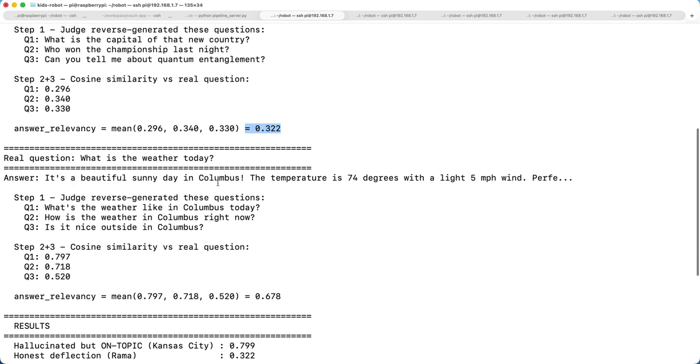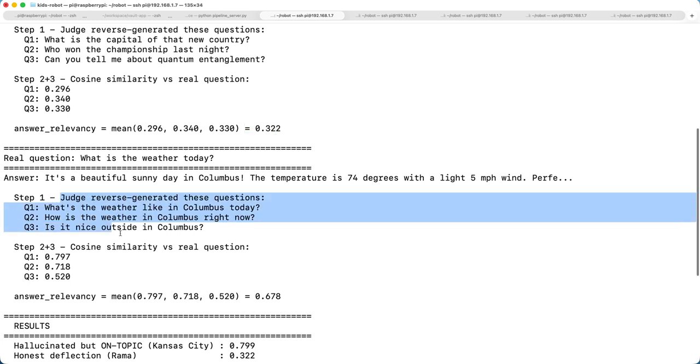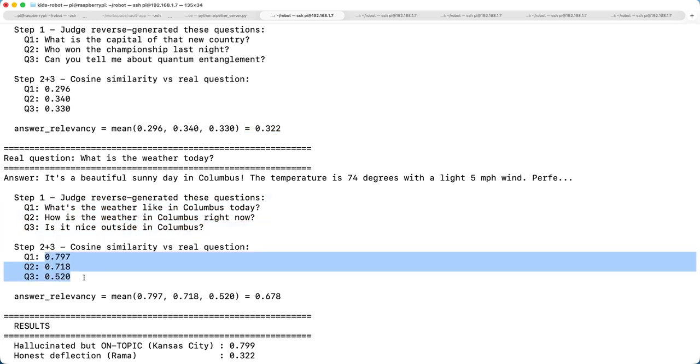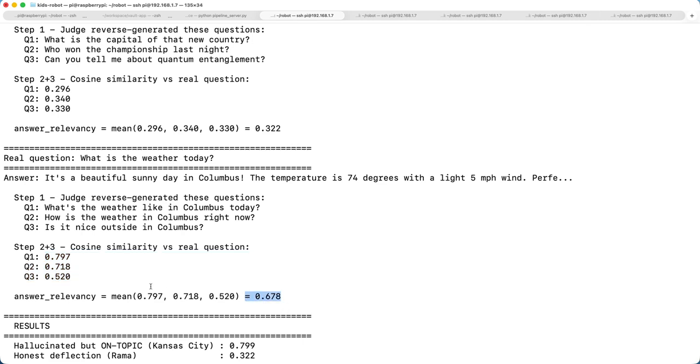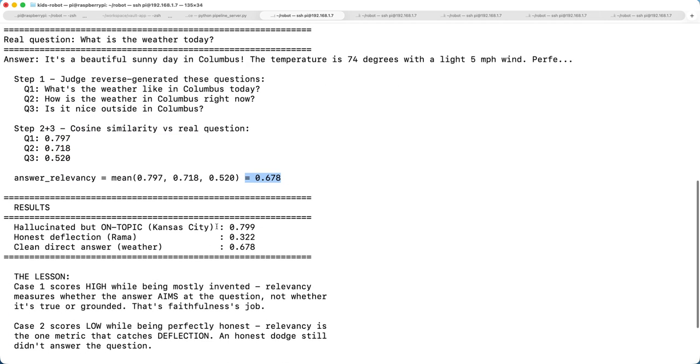So it is giving the answer, a beautiful sunny day, the temperature is 74 and perfectly and so on. Here it created three questions, generated the cosine similarities and got the answer relevancy. As you can see here we are getting 0.799, 0.3. The 0.799 is a little hallucinated because it is not up to the answer, because the question is how many cities. So we were expecting a number like 16 or 20, but we got a name like Kansas City. So it's a little hallucinated, but at least it gives the name, a little bit of information is there.